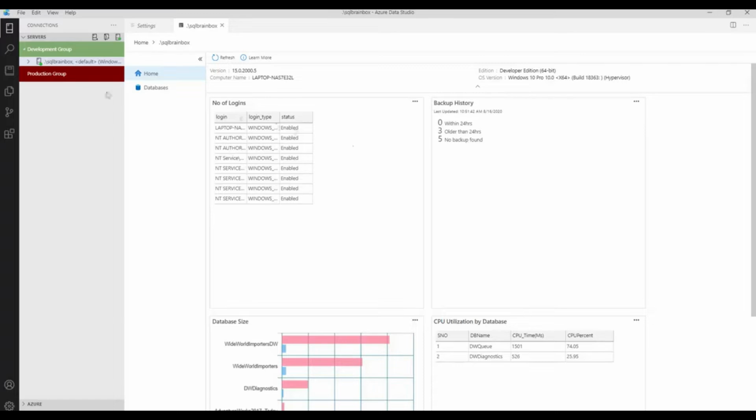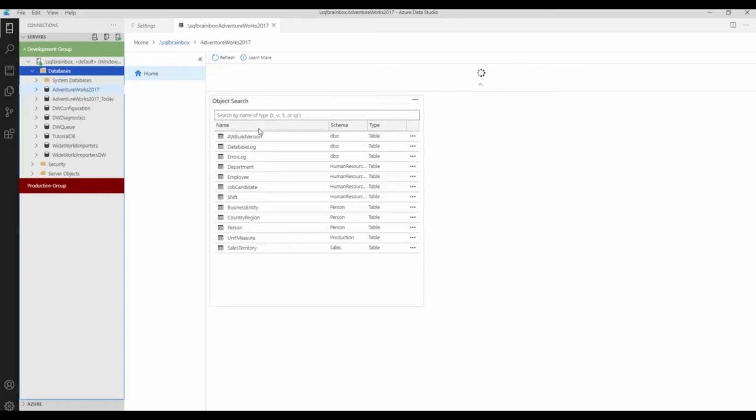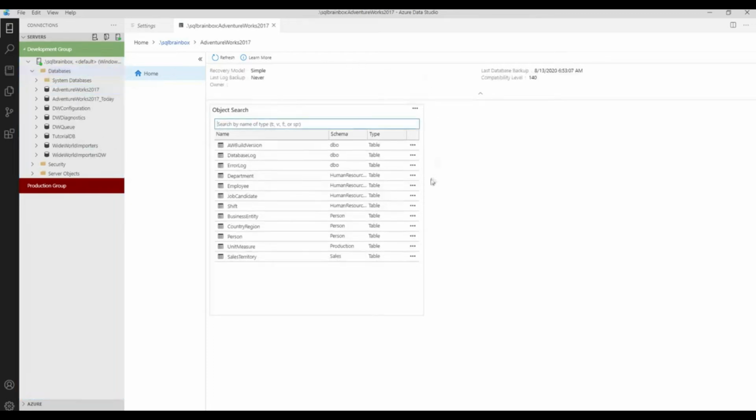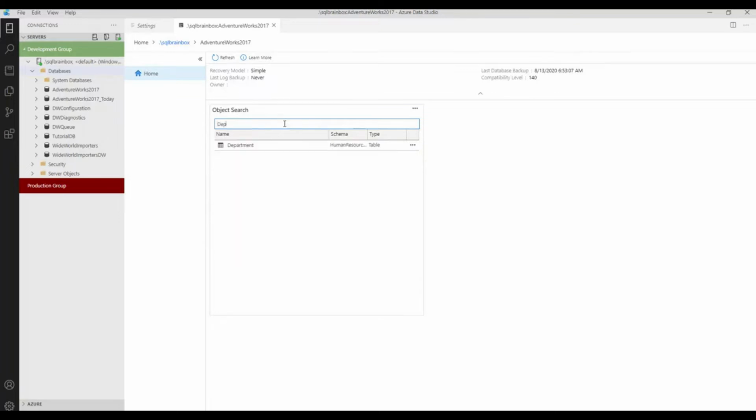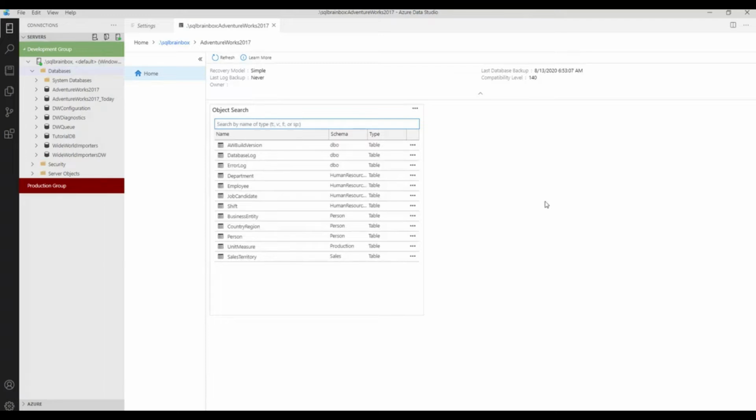Let's configure the database level dashboard. So for that, go to any database and click on manage. So this is a database level dashboard. So by default, you are getting a facility. You can search your object using this search window. So for example, department. So you can search it. Okay. But now I want more details in this dashboard. Let's say for example, top 10 CPU consuming queries, or top 10 memory consuming queries, or missing index detail, or unused index detail, or total tables count, or number of object details.